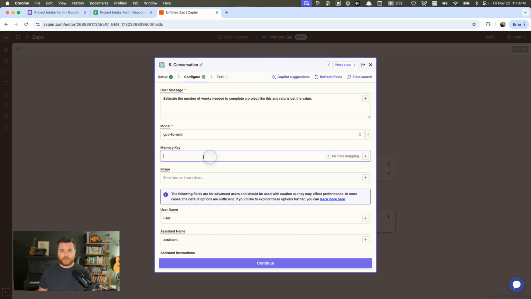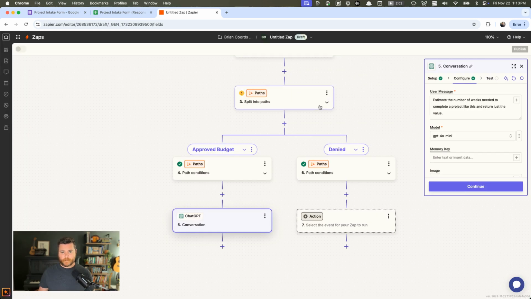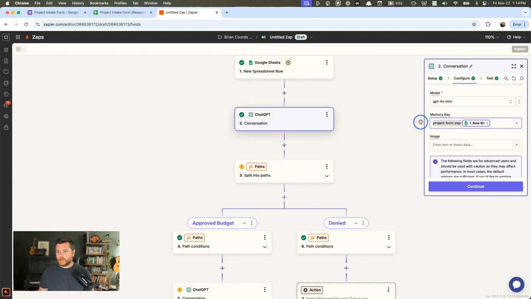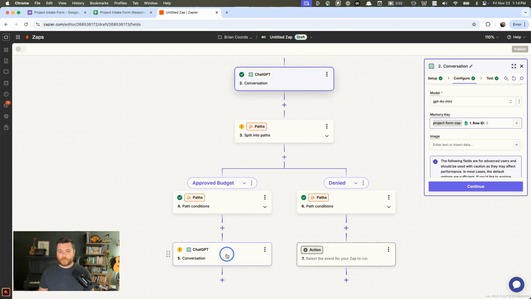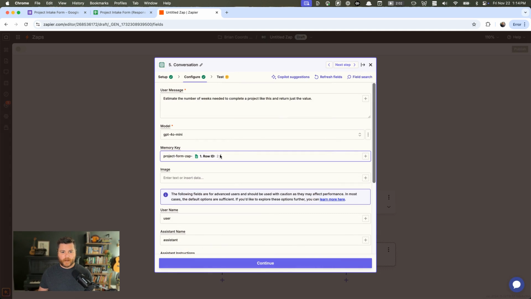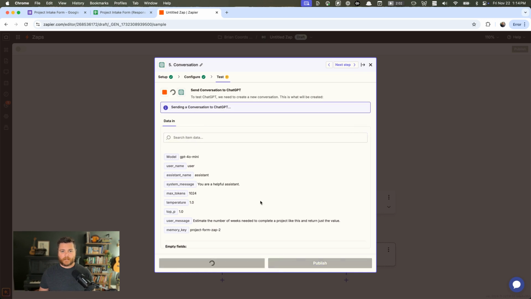And so the next thing we just need here is our memory key. So let's go back to our previous conversation and let's just find our memory key here. And then let's go back to this one and let's open this a little bit bigger. Put our memory key back in here. So it's going to remember the conversation. We don't have to send it all that information again. It's got it locked in its memory based on this key. And let's test out the step.